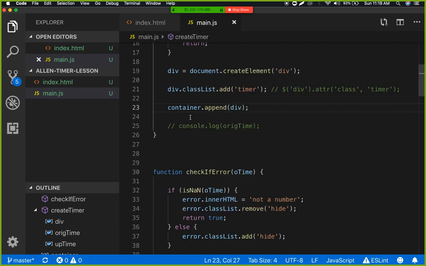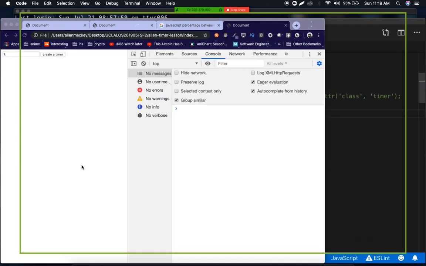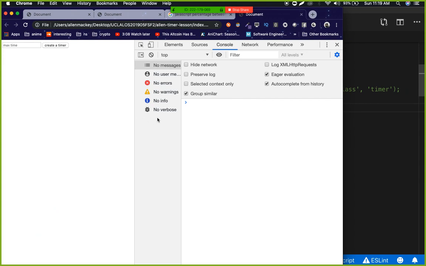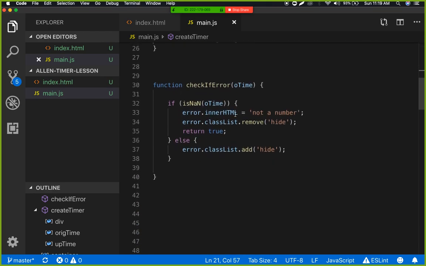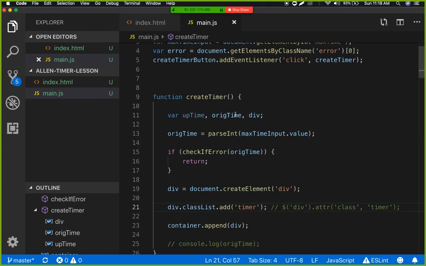So when we go to here, we refresh. Oh, we do. Hey, look at that. That is amazing, is it not? I think it is, at least. I don't know. It's pretty cool to me, at least.